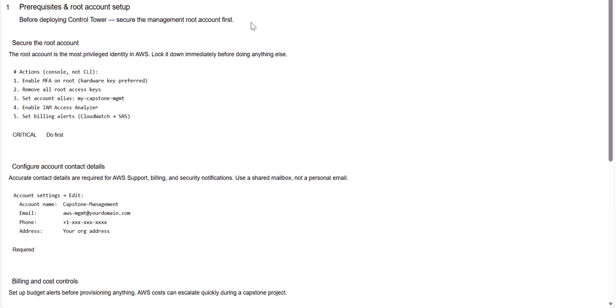What are the steps given here? Enable MFA on the root. Yes, it helps. Even if the password is compromised, we have another layer of security. In the real world, it is preferred to have hardware keys. We can also call them hardware keys.